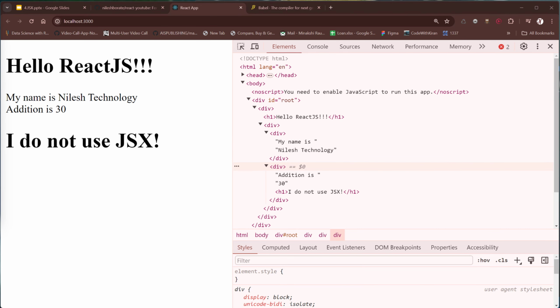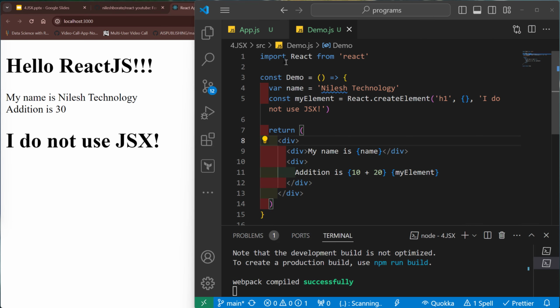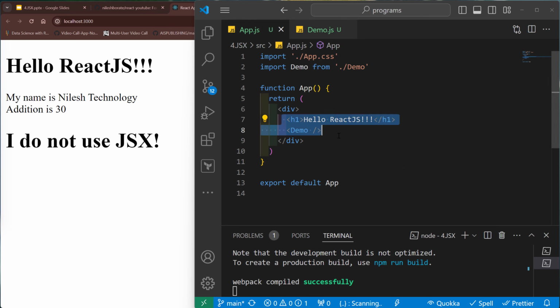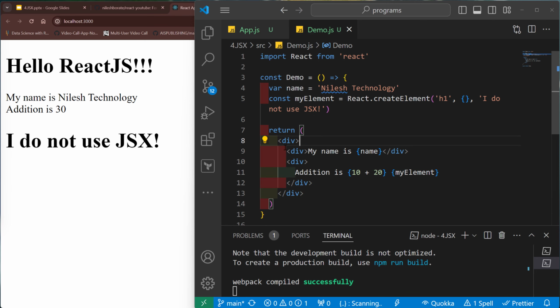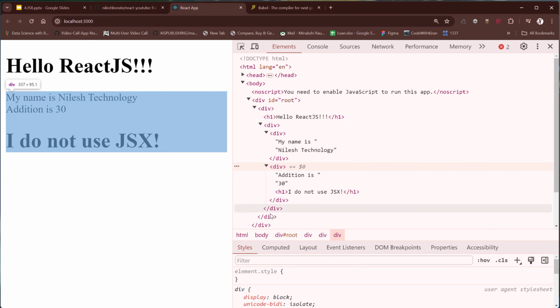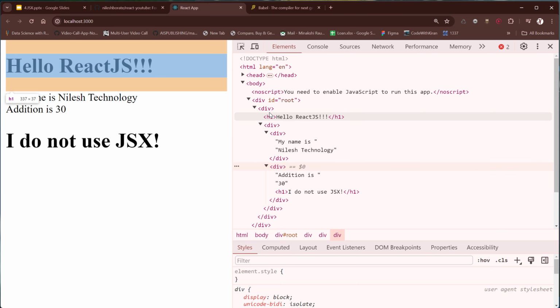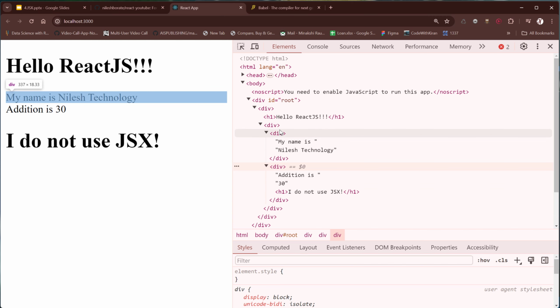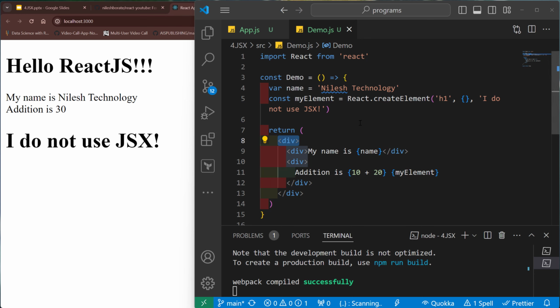Because we want multiple statements. Like in app.js there are two statements. So if you want to merge these two statements in a return, then we need one more parent tag. So that's why we use one div here, and inside the demo we use one more div. So that's why in the design section we see a lot of unwanted divs defined. Okay, but there is one solution, the React fragment.